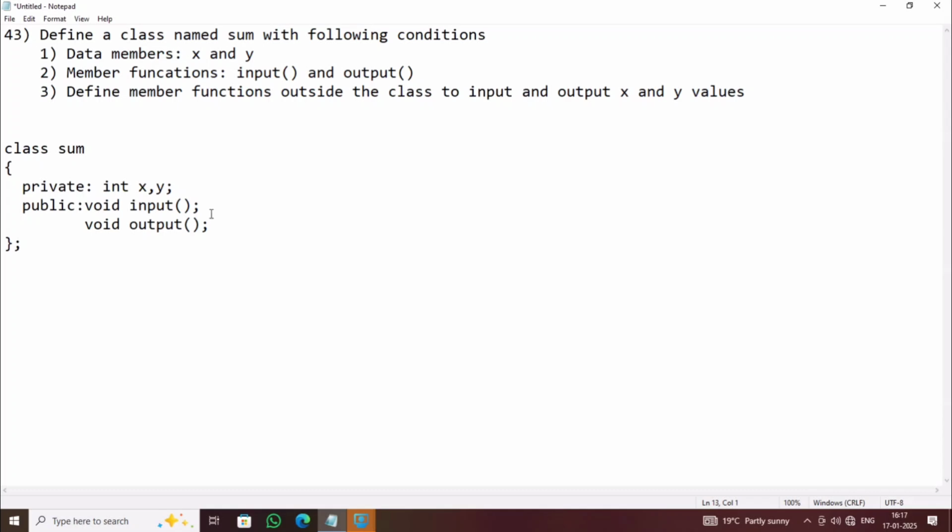Then we have to define the member functions outside the class. We have to use one of the very important operators, that is nothing but the scope resolution operator. Void is the return type, then sum is the class name, then the scope resolution operator, then input is the function. They have asked us to perform some operations.